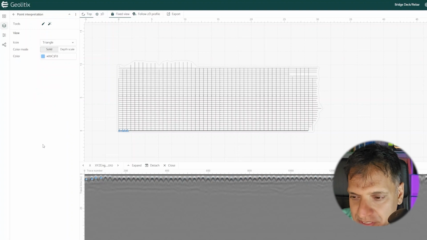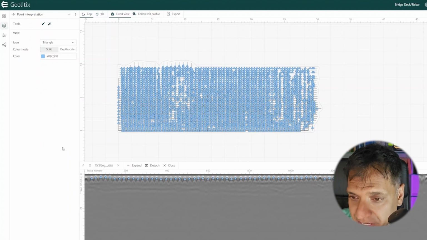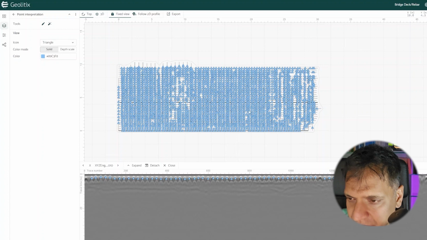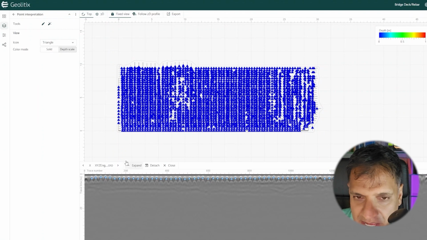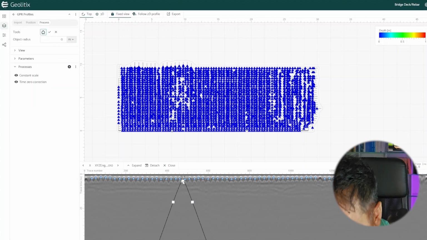So let's see what happens now. What it's doing is going through each profile and trying to pick every one, which it did. Okay, but it's missing a few things. So the first thing I'm going to do is, in here, it's obviously kind of weak, so I'm going to add a depth scale to this. And the first thing I want to do is actually add a velocity so we know what our depths are.